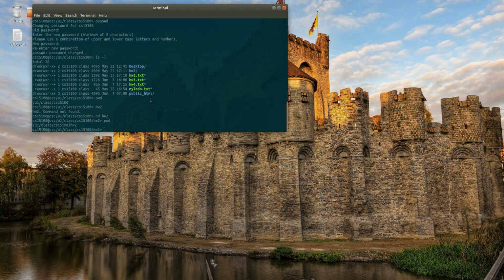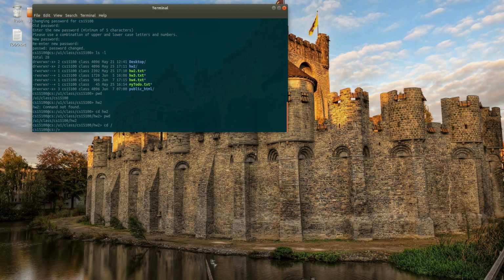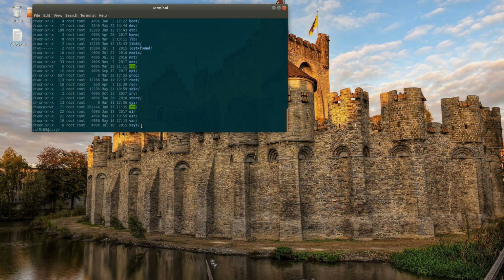Okay, so you could have any number of relative paths to a particular directory or a file. It just depends on where you're starting. So if I change directory to the root of the file system, ls -l, then the relative path here is u1. cd u1. Notice it doesn't start with a slash now because it's a relative path. I just happen to be in the root of the file system. Class cs151 00/hw2. Print working directory. Okay.